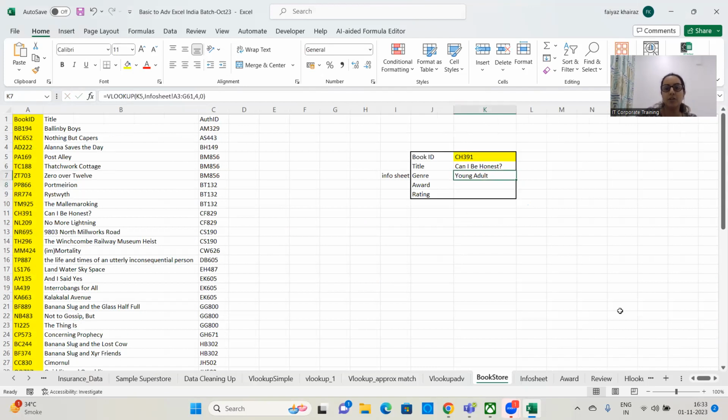Here you can see genre is young adult. Now when I go to the drop down and I change the book ID from here, you will see the genre changes. Please try, everyone, if you all have not yet tried it. Otherwise, we can go to the award cell.